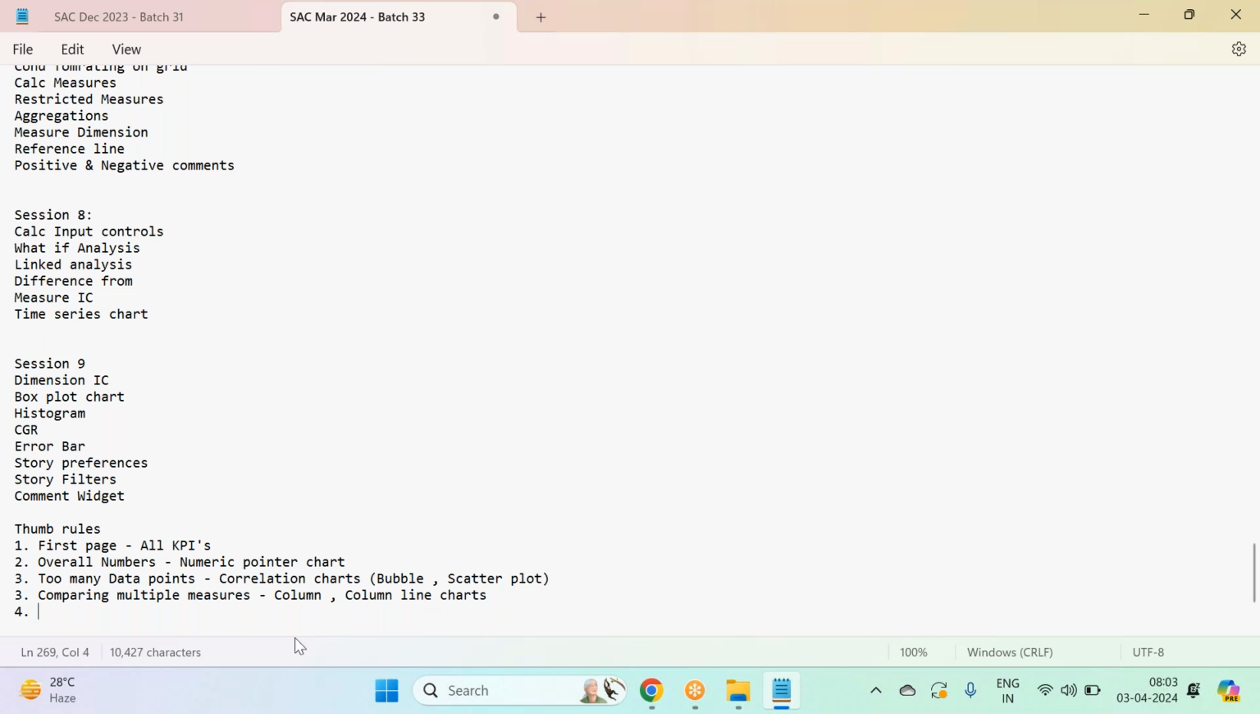If you're doing any trend analysis, in the sense of based on the date dimension, where your reference dimension is the date dimension, these are some thumb rules. For this, you can make use of line or time series charts.